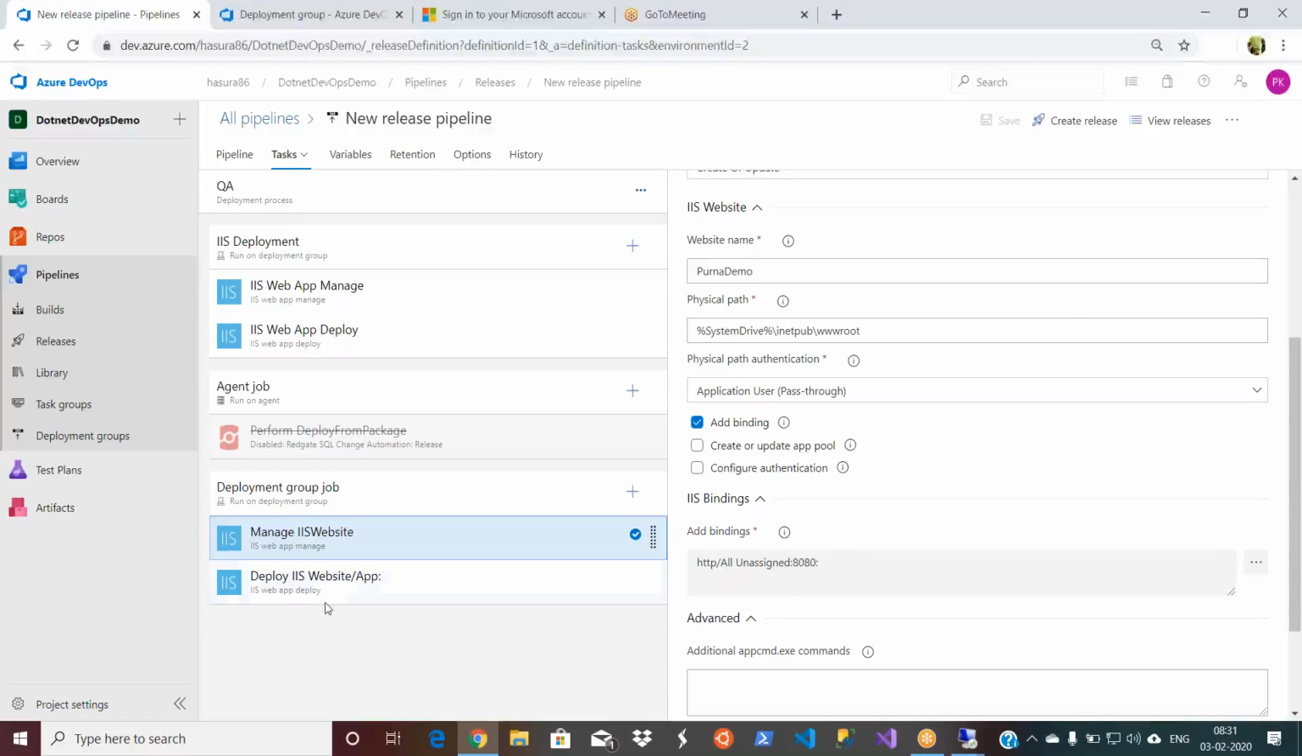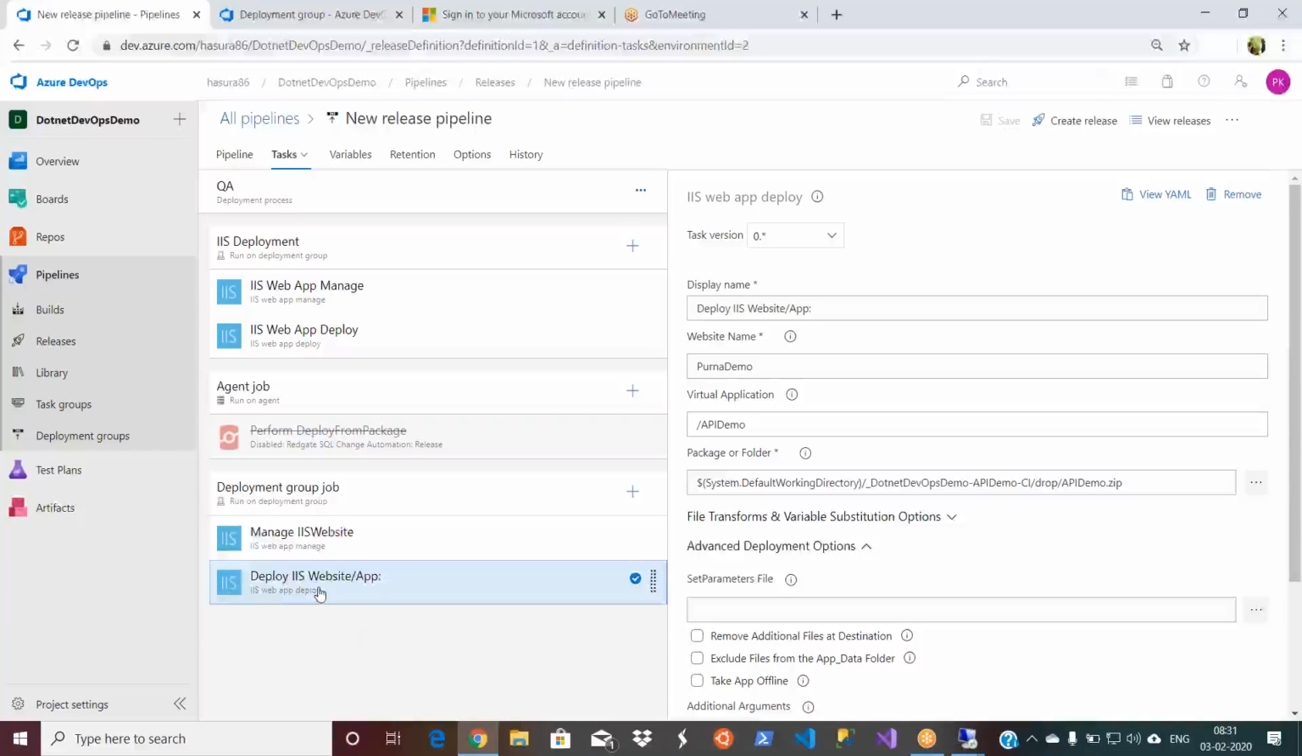That's it. Now the next step is you need to deploy your code. Now the website is available or updated. Now you are going to deploy your code to the application under that website. So here what I did again, your website name is Purna demo. I gave the same thing.